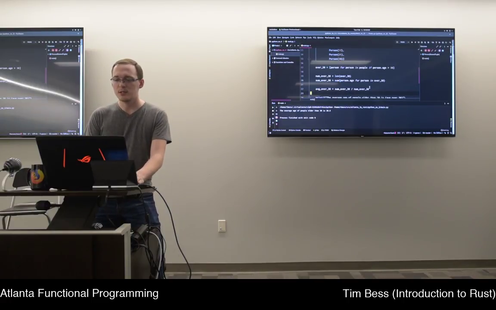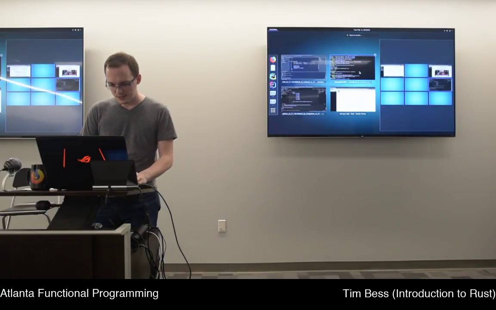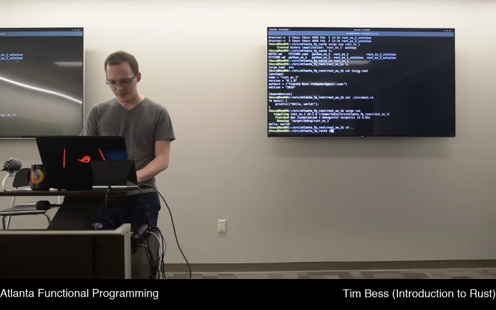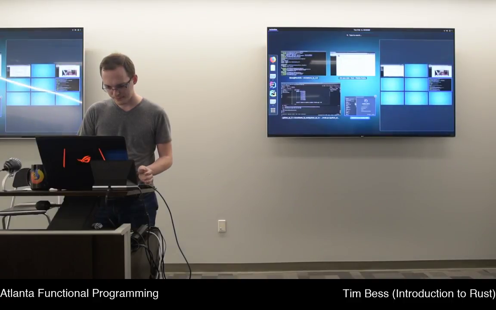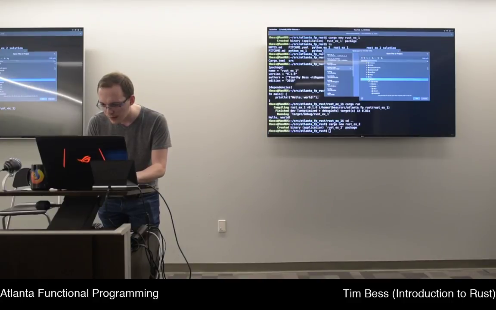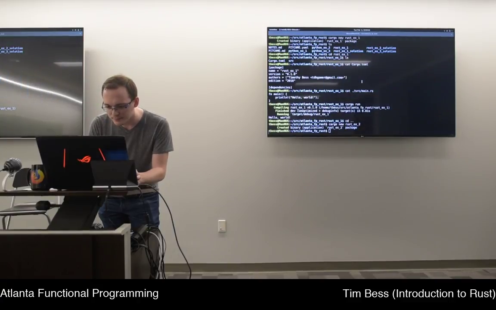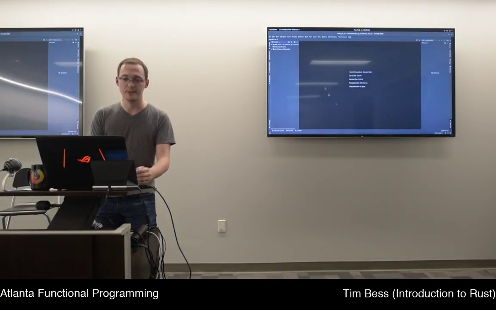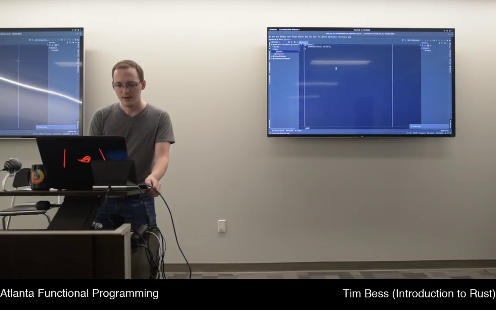So I'm going to write this using functional iterators in Rust. Let's do the same thing here. Cargo new rust-ex2. Change IntelliJ over. And it opens behind everything. Thanks, IntelliJ. All right.